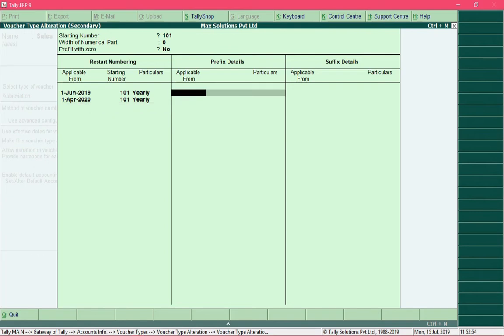And specify the prefix details. So I want the prefix details to be applicable from 1st of June again in the year 2019. I want to prefix my invoice with the following letters, and I will press the enter key. So in the second line you can specify new prefix details, but I want to continue with the same prefix details in the upcoming financial year. So I won't specify new prefix details over here, and then I will go on to specify the suffix details.